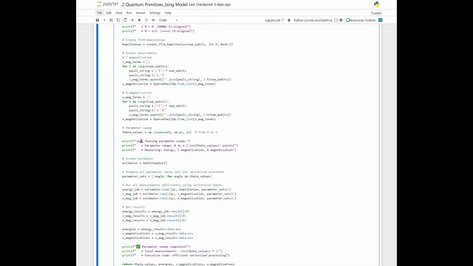So the theta values are going to be this linspace vector. You define np.linspace that is going to have 21 positions from 0 to pi, equally distributed, and then you're going to run theta from these values, and we can observe how it works. You define the estimator, you prepare these angles in an array of the parameter set, and this is how each parameter value is wrapped in a list, because circuits might have multiple parameters.